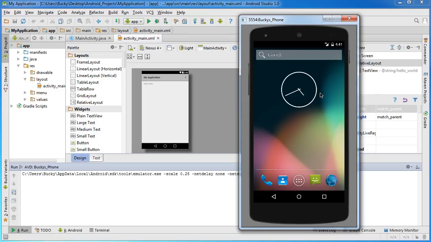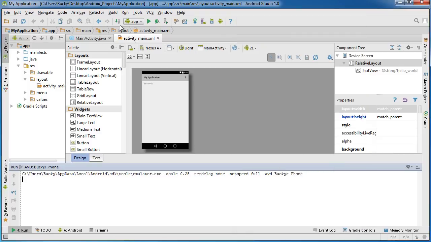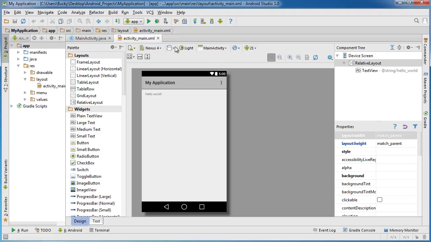As you can see, it's just like a normal phone. You can even browse the internet from here, but what we are worried about is running our application. So let's hop back over to Android Studio, and I'm just going to close out of this. What you want to do is go up to this little button right here, and whenever you hover over it, it says Run App.